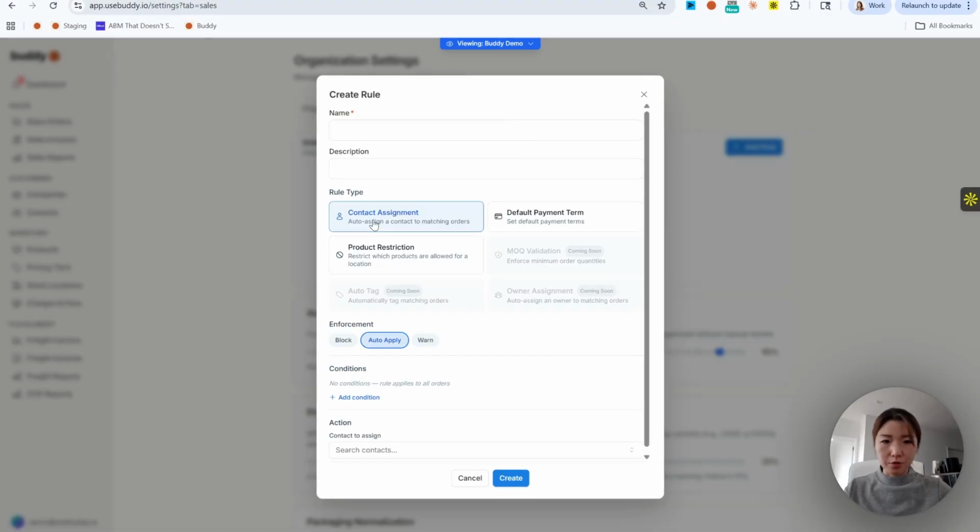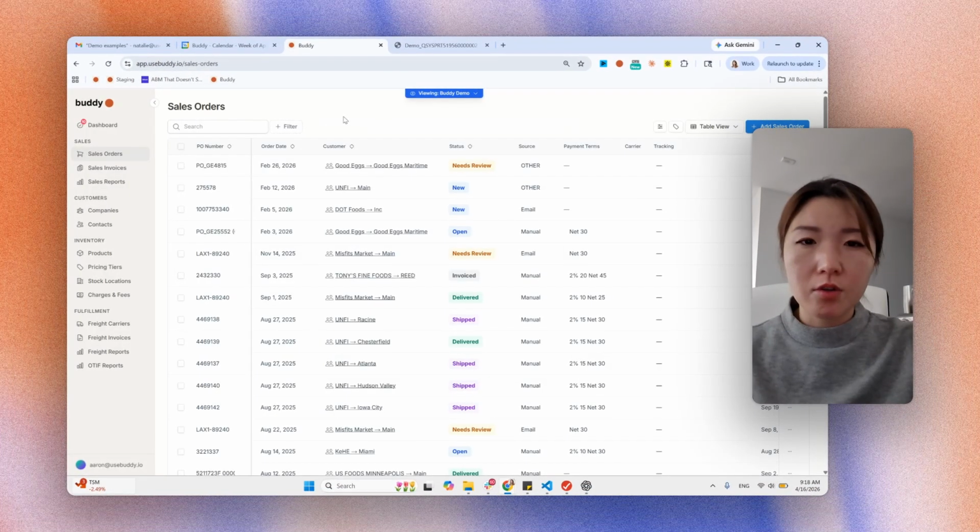So for example, you can assign contacts to certain orders. You can default payment terms. And we also have a concept of product restriction for different stock locations. If you're using Buddy purely for sales automation into your ERP or accounting tools, this is pretty much it as the demo. You can reach out to us directly so we can understand how we can support you.